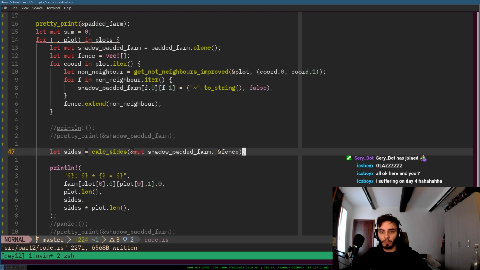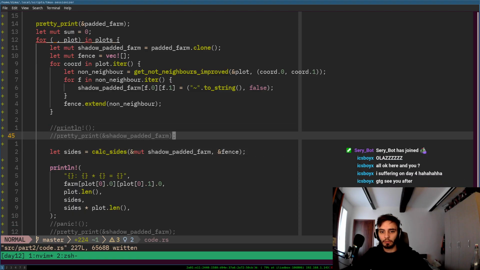Is it because my fence... Let's print out the farm.